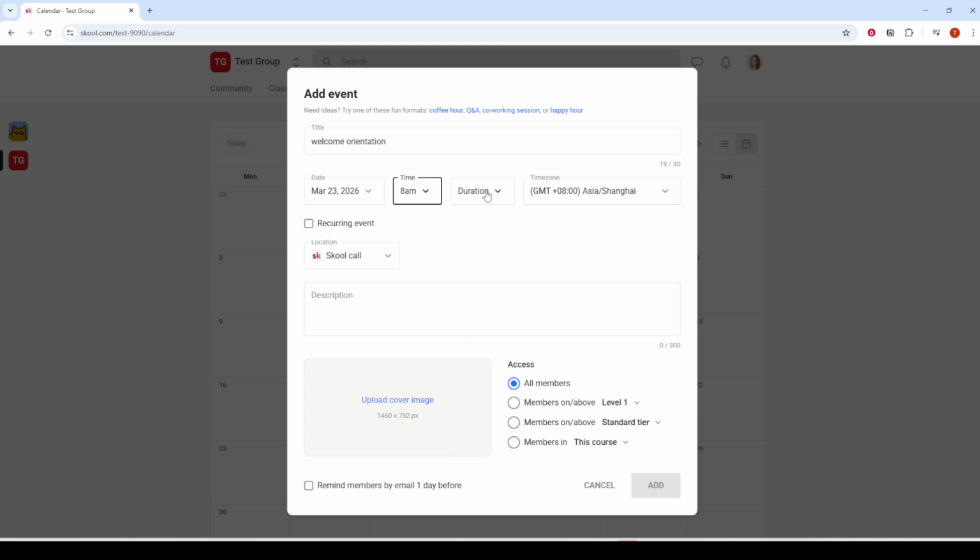Now choose the location. You have 3 options: Skool Call, Zoom, or a physical address. Pick Skool Call if you want to host directly inside Skool and keep everything in one place for your members. Choose Zoom if your community is already used to joining through Zoom. If you're meeting in person, enter the physical address clearly so people can find it without confusion. Adding floor or room details can help prevent last-minute mix-ups.